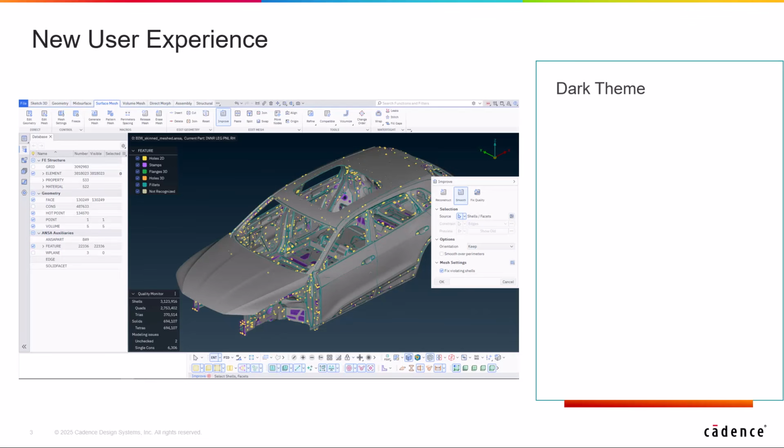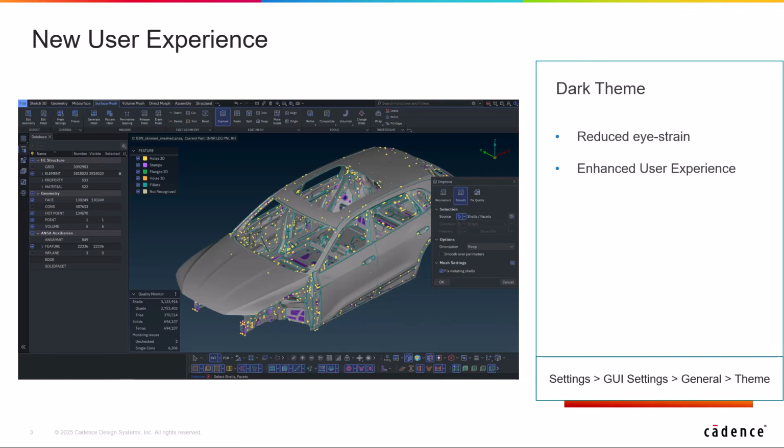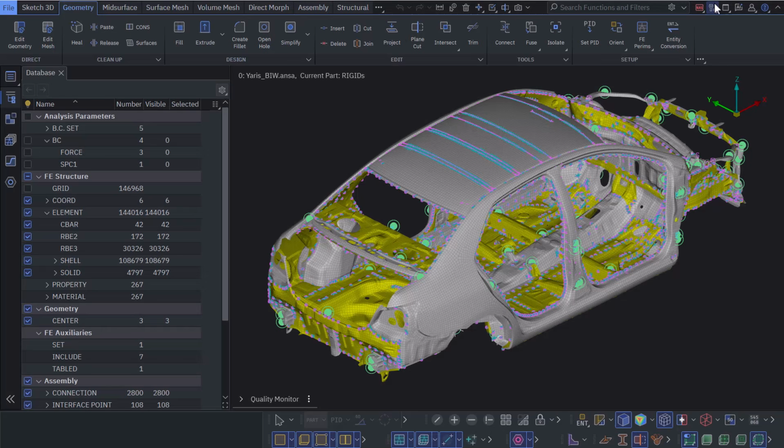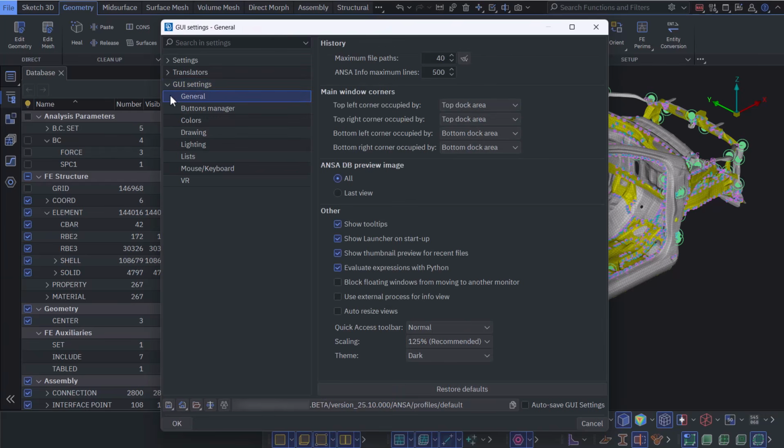Let's begin with one of the most noticeable updates, the introduction of the dark theme. This long-requested feature aims to reduce eye strain during extended sessions and enhance the user experience. You can enable or disable the dark theme from Settings, GUI Settings, General, and adjust the theme from dark to light and reverse according to your preference.